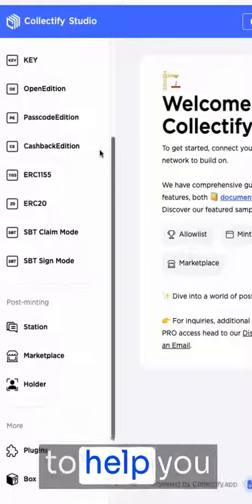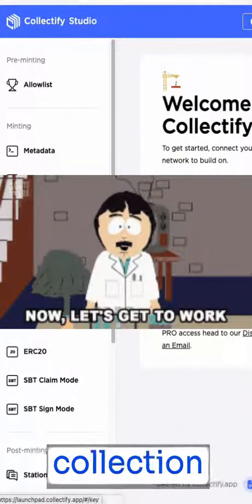We have a huge toolkit to help you bring your project to life, and I'm going to show you how to set up your own collection of digital collectibles.